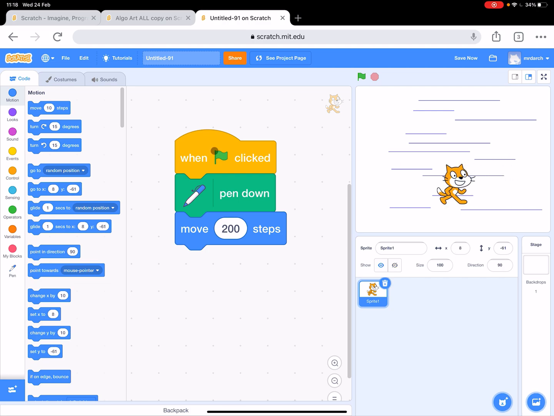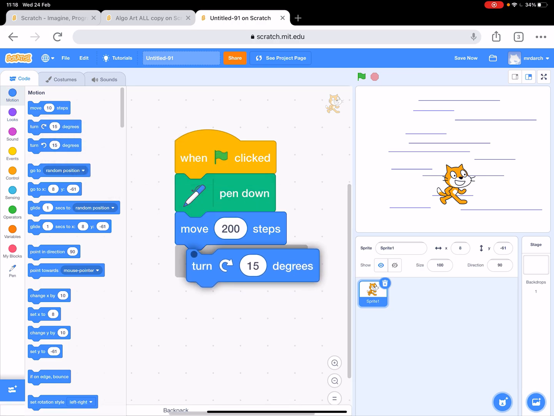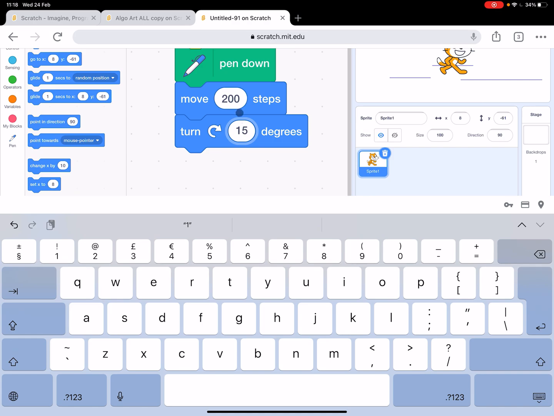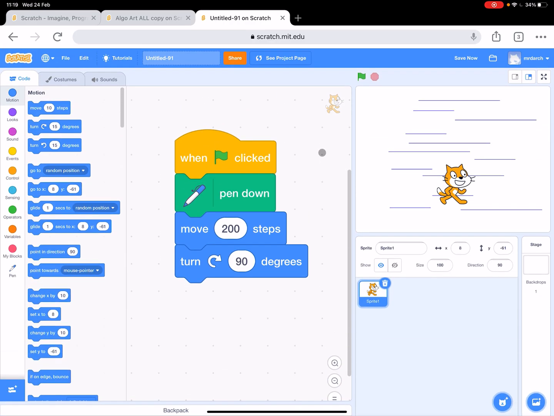And if you've just come back, the next thing we're going to do is add in a turn. Again from motion, we're going to turn a number of degrees. Now, as far as this project's concerned, we're going to think of degrees as a way to measure how far we've turned, or how much we've turned around. So we use centimeters to measure how far we've traveled. In Scratch, we use steps instead of centimeters. And we use degrees to say how far around we've actually turned.